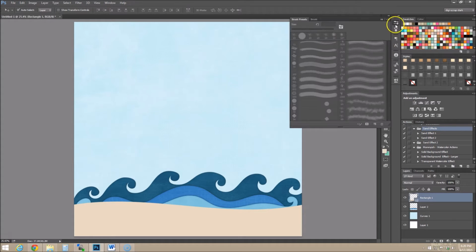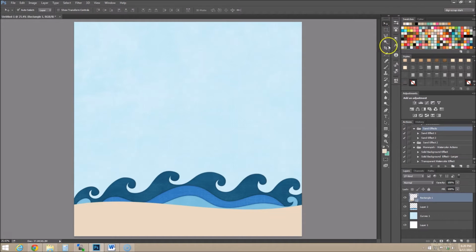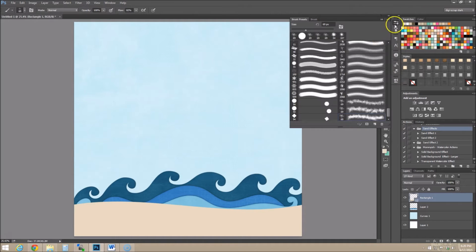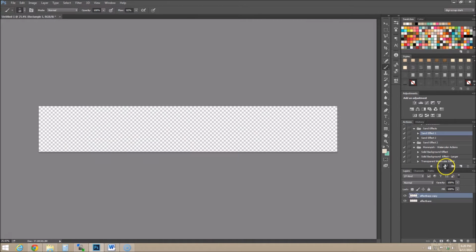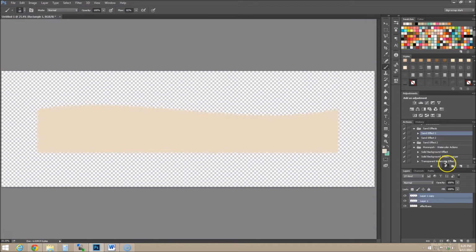So let's see, we're going to pick brush, this one, the second one. It's a little more haphazard. I'm going to choose sand effect number 1, and then I'm just going to hit play. And of course make sure that my rectangle layer was chosen. And when it finishes, it doesn't look like much, but you see it ran pretty fast.